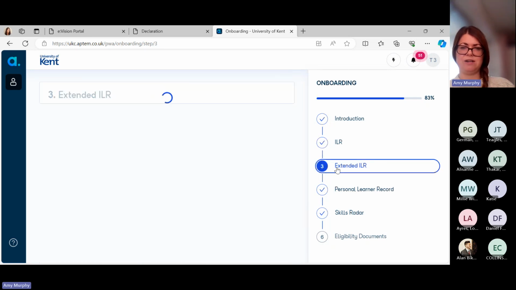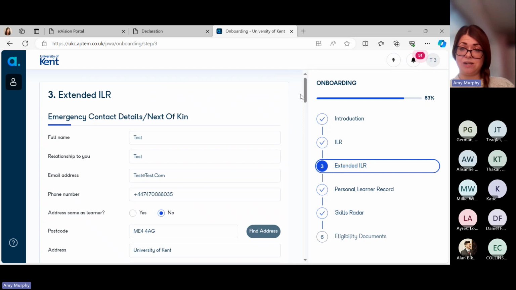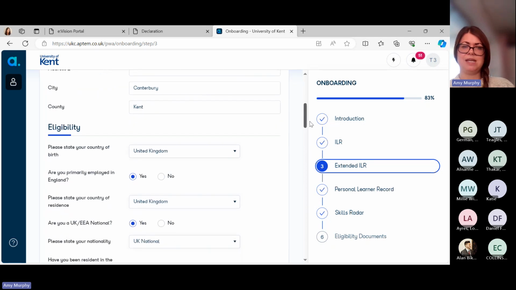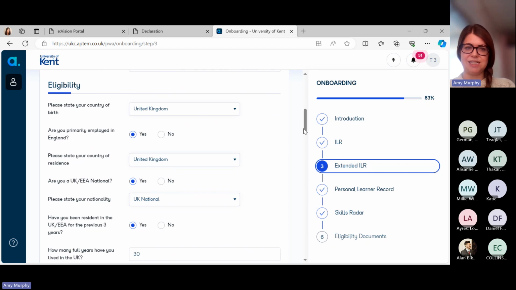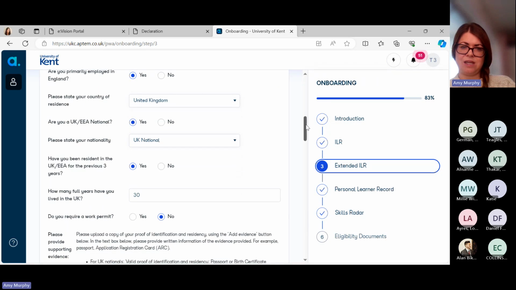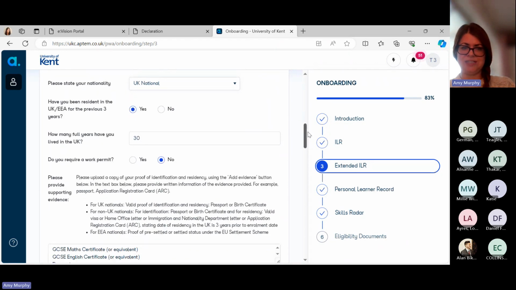So once you've completed the ILR, we need the extended ILR completing. So emergency contact details, eligibility. Again, this is looking at whether you live and work in the UK. I think most of you do. I'm pretty sure that that's all okay. If you're not primarily employed in England, again, if you could just flag that here on the Aptem system. So quite simple questions.